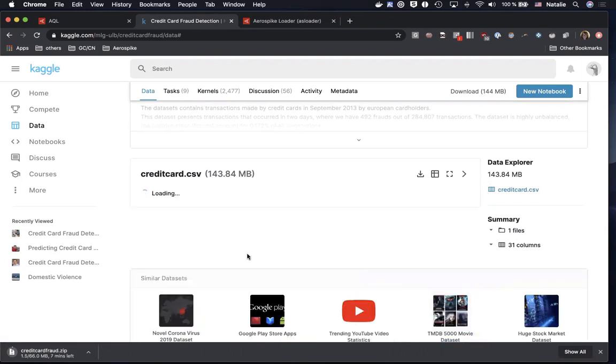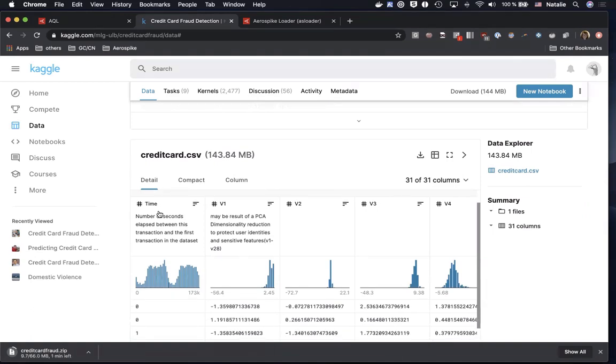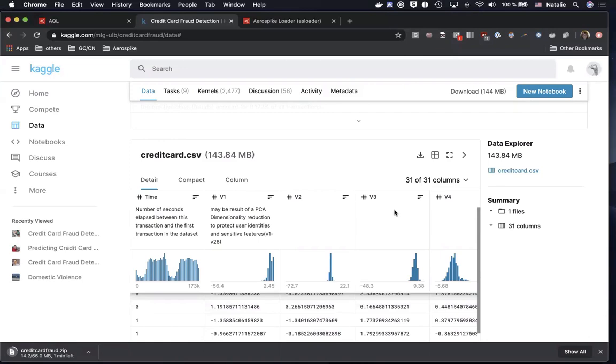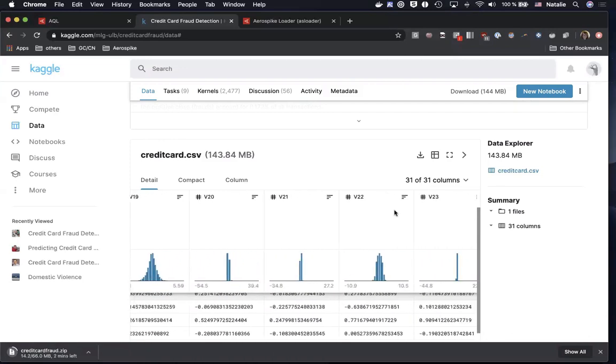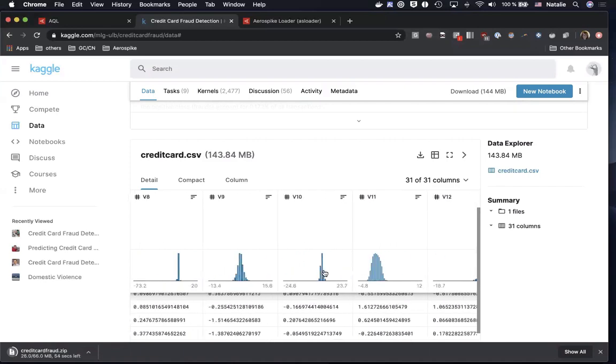All right. So the first column is time, and it's an integer that represents the number of seconds between this transaction and the first transaction in the data set. Then we have 28 columns of floats, and then we have a column for amount, which is the transaction amount. It's also a float. And we have the classification, which is 1 for fraud and 0 otherwise.